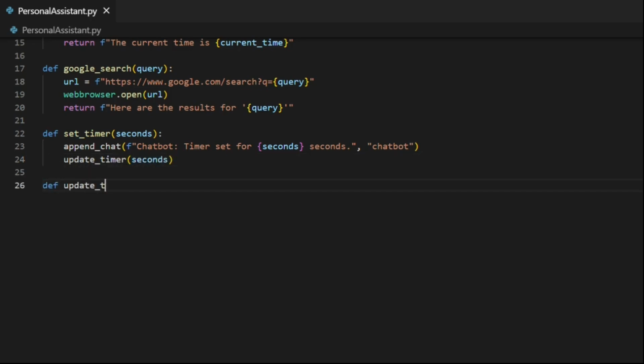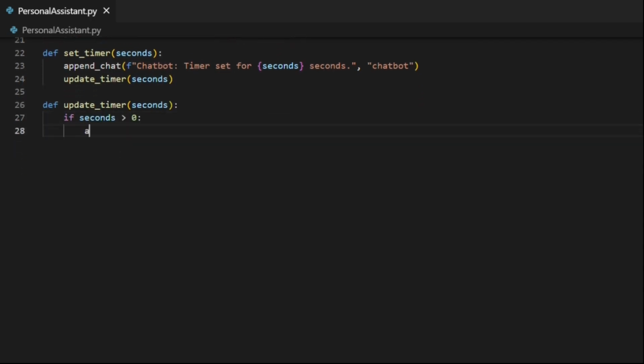The update_timer function updates the timer every second until it reaches 0. If seconds is greater than 0, it calls append_chat to update the user on the remaining time. Root.after is a method in Tkinter that schedules a function to be called after a given number of milliseconds. 1000 is the number of milliseconds to wait before calling the function.